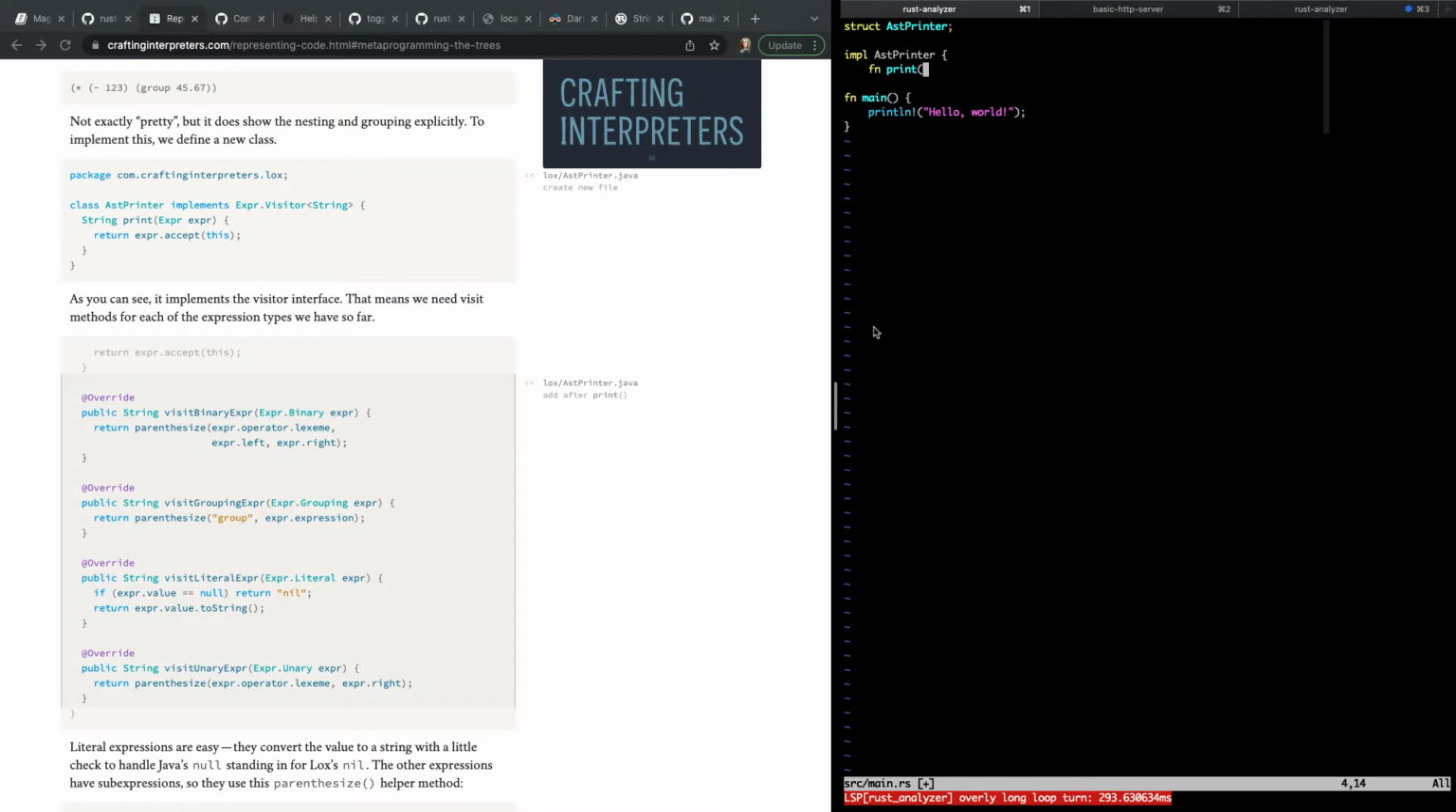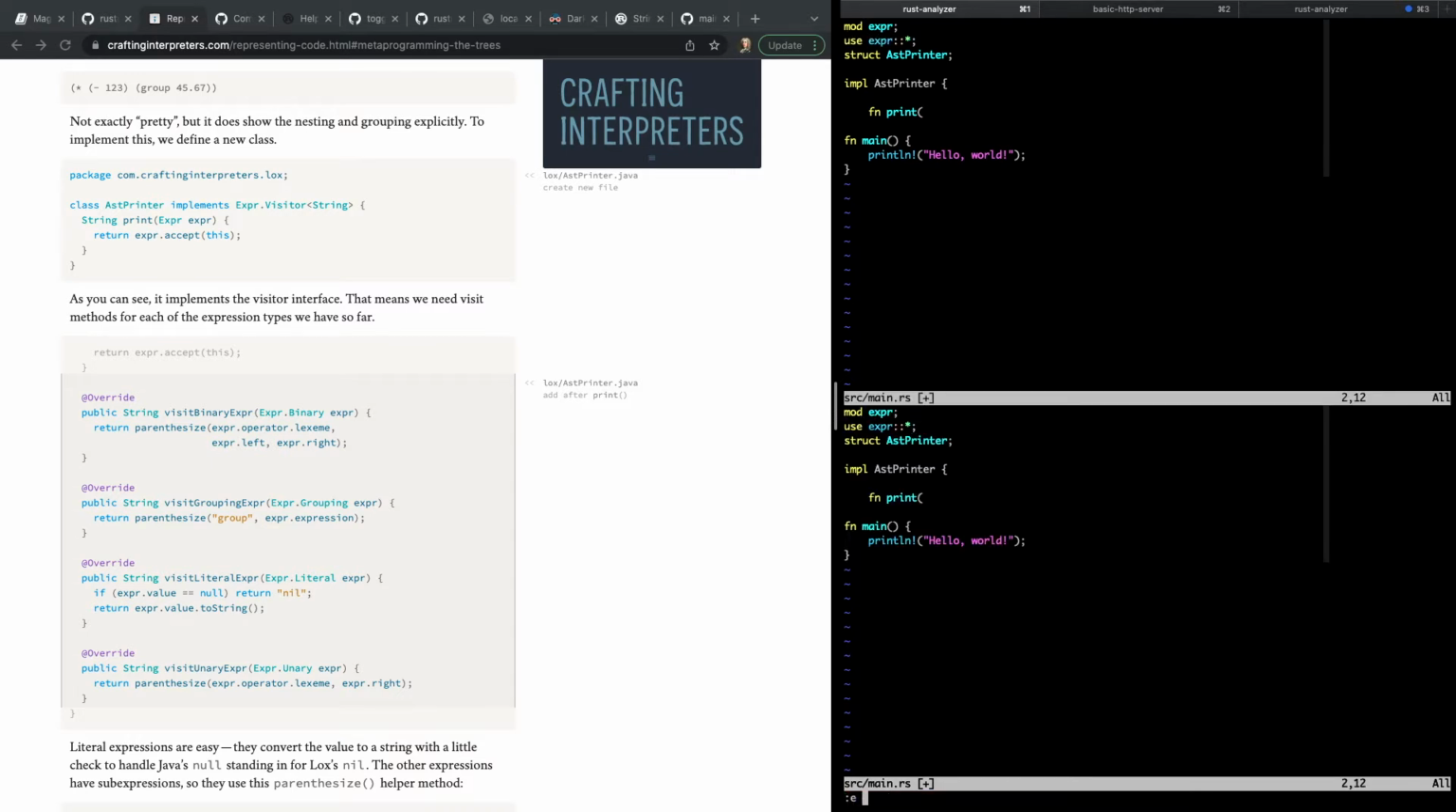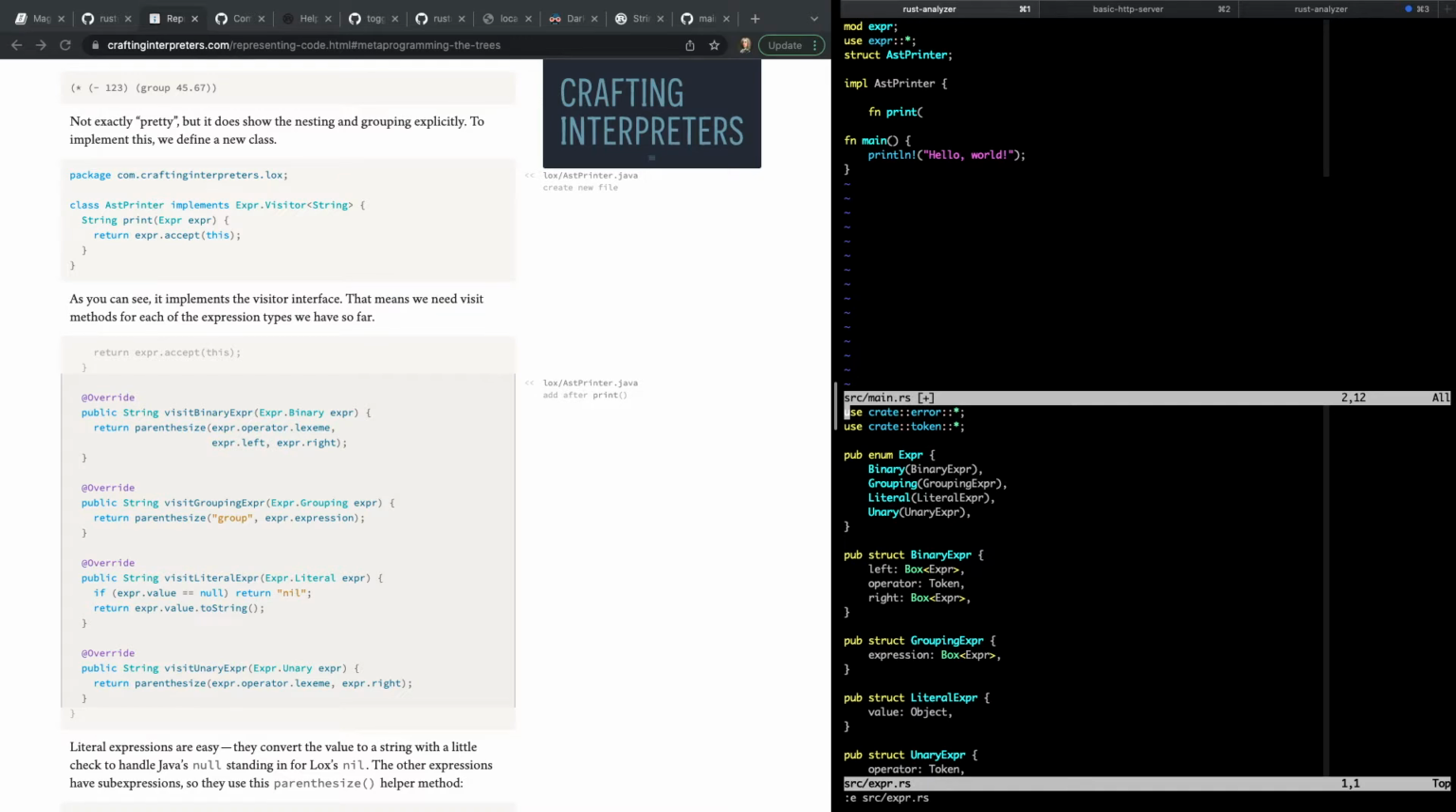So we're going to do a print of an Expr. So we need to actually mod Expr, use Expr star, and we can just pull this up here. So this is what our Expr looks like.